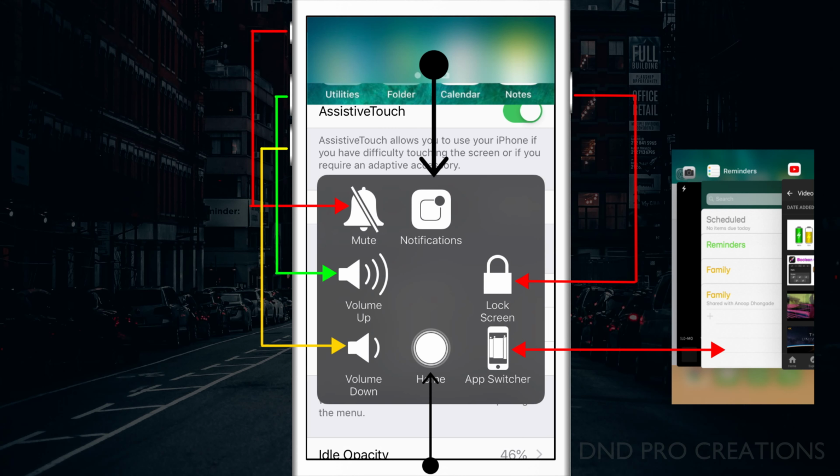Now I will show how we can use these controls. After that I will show how we can configure or arrange these icons in the Assistive Touch main menu.